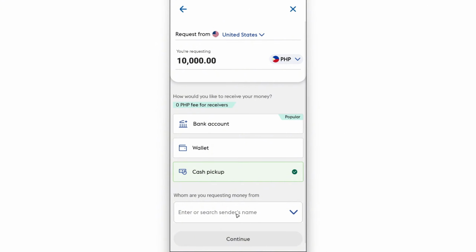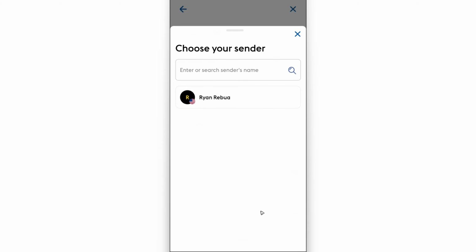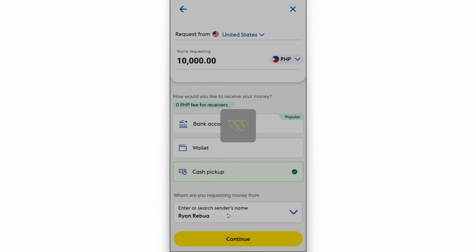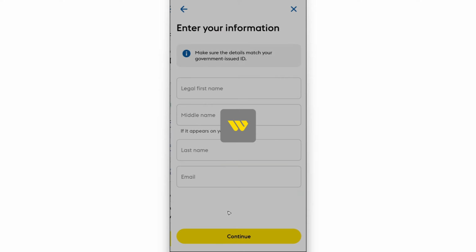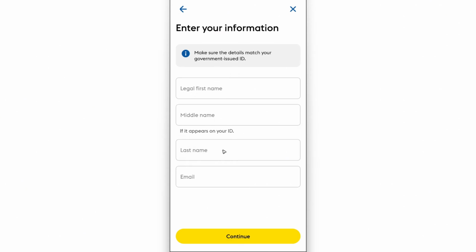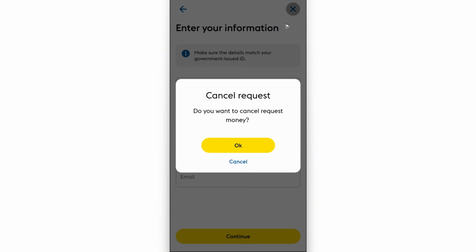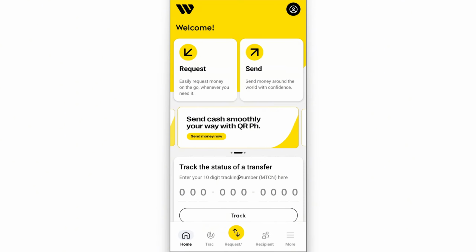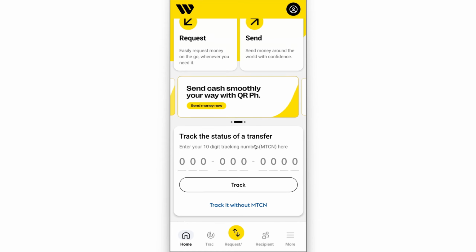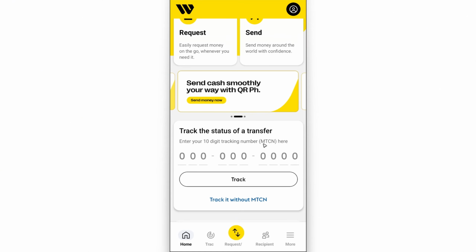And once done, just enter the sender's name right here. Just type down the name, and then once done, select it. And after that, just hit continue right here. All you need to do is give your information: your first name, middle name, last name, and email. Hit continue. And when the person has already sent you money, he will be given by Western Union an MTCN, basically a tracking number. So what he'll do is give the MTCN to you for you to track it.